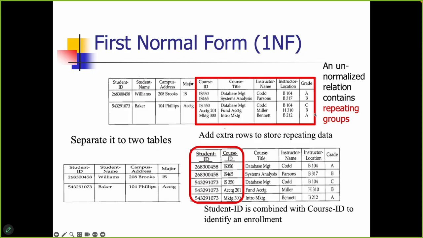And so repetition of the same value across rows is okay in the relational model. For example, many students can take the same course. That's not violating 1NF, but repeating groups or values that are not atomic violate 1NF. So this table, the upper table, is not 1NF.